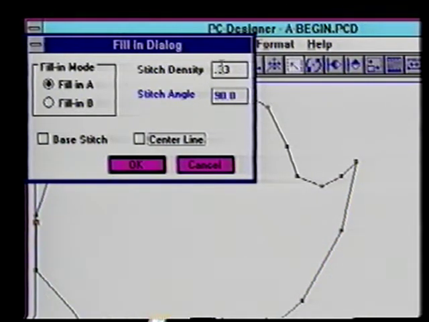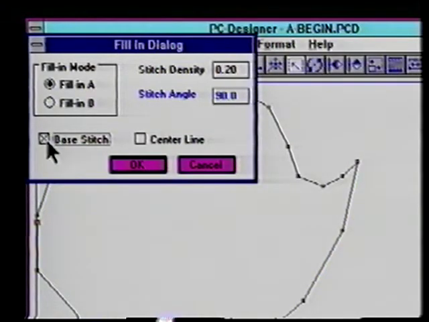Double-click in the stitch density box and type 0.20. A base stitch is a row of stitches that follows the outline of the satin stitch area or hides under the satin stitches. Click base stitch on. Selecting base stitch hides it under the satin stitching, and deselecting base stitch has it follow the outline of the satin stitching. It is only available for Fill-In A. Click base stitch off. We won't use this for our first example.